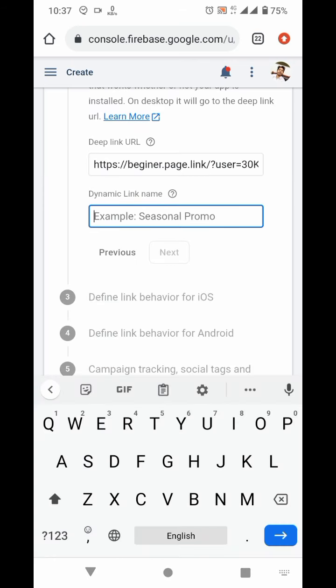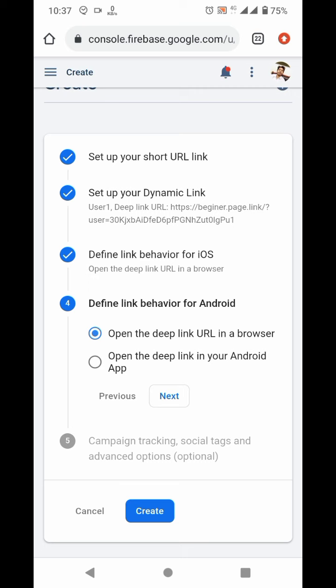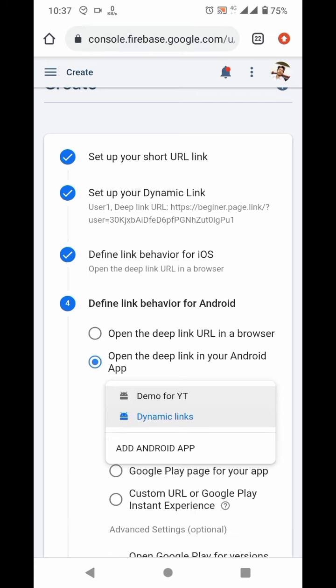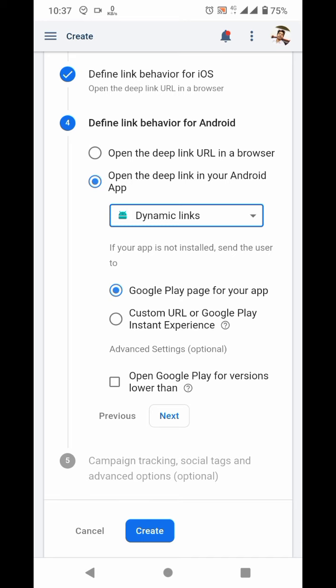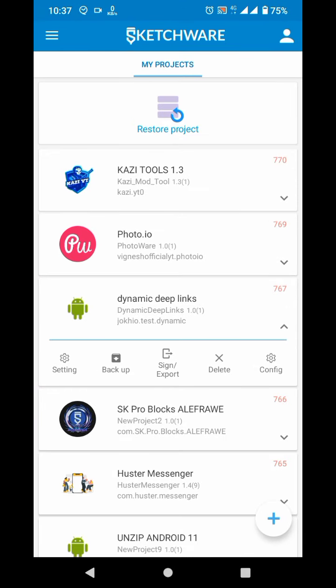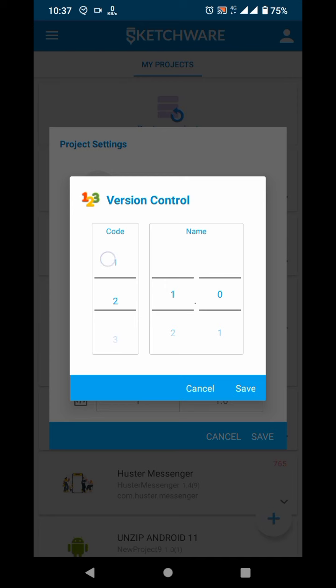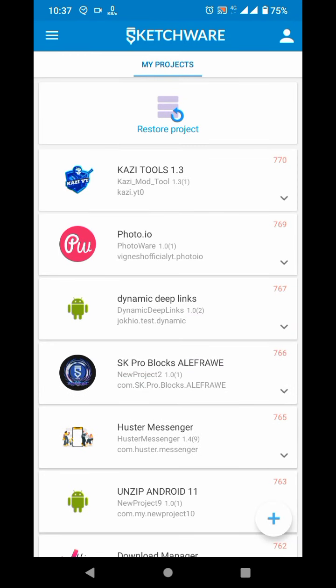Now click next. So here it is asking what you want to open on the iPhone. I don't have any app, so I will select open link in browser, and here you have to select the Android app. I will select it, and let's say it is not the first version you are releasing, you already have a few versions, so down there you have to enter the version code number in which this link will work. Let's say I already have one version and I am releasing version 2, so I will enter the number 2 there.